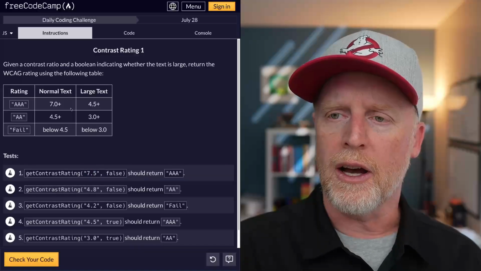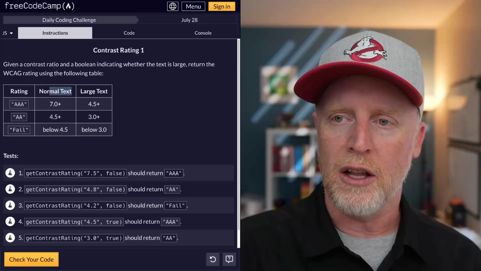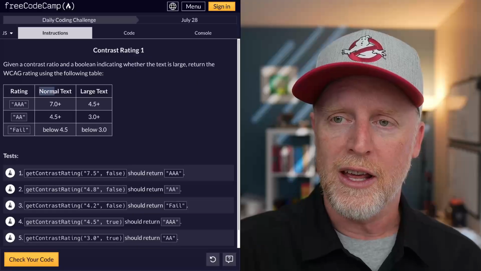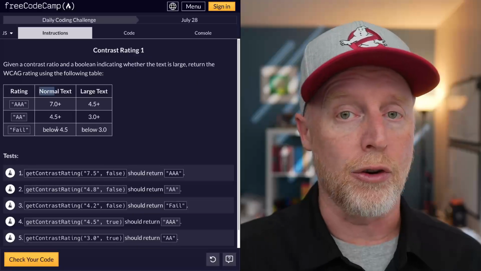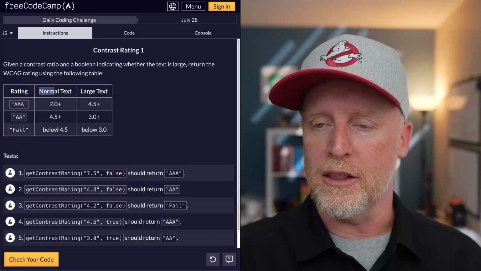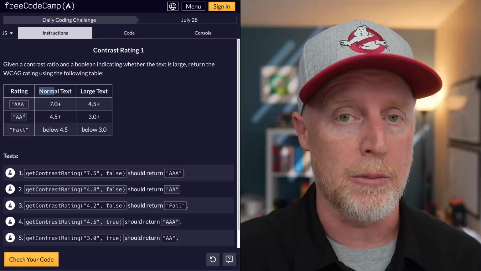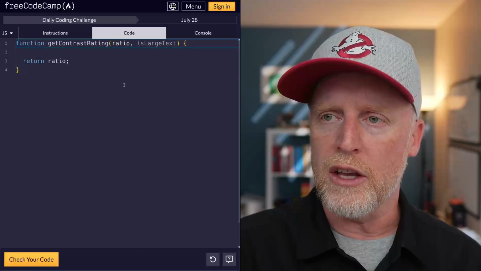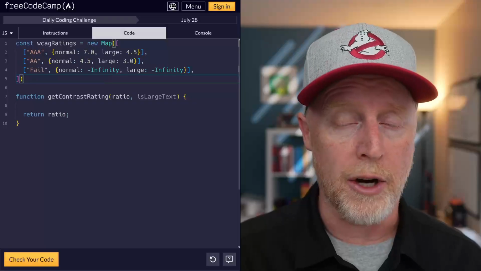But we also get a Boolean, true or false, if it is large text, right? So if it's large text, we need to use these measurements. If it is false, if it is just normal text, then we use the first column of measurements. And the goal is to always return the keys, the names of these ratings, okay? So with that, we are into our code right up here, and I have some data, right?